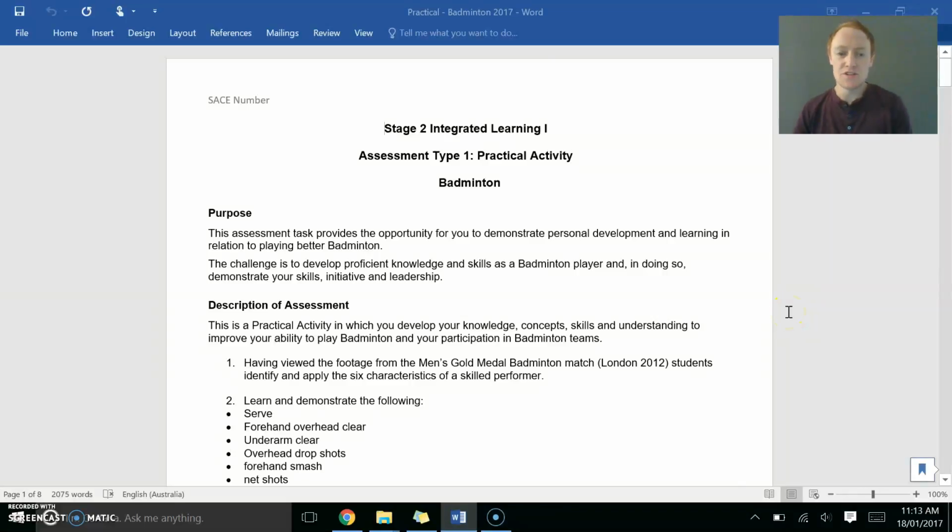Okay, sports study students, stage two, here we go. This assessment task is a practical one. It's the first of your three practical assessment tasks that you'll complete this year. And this one is for badminton.